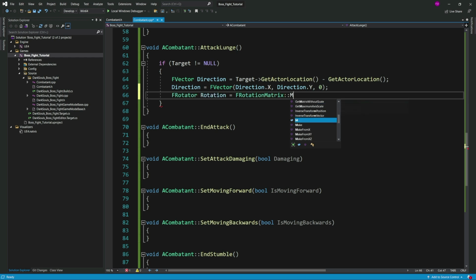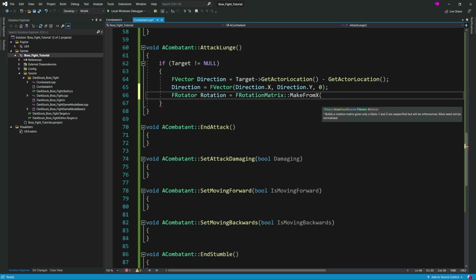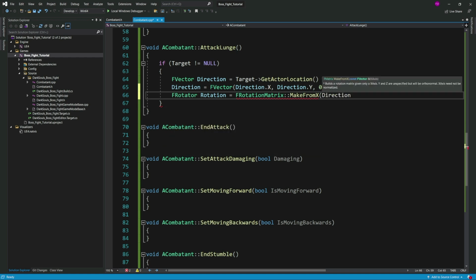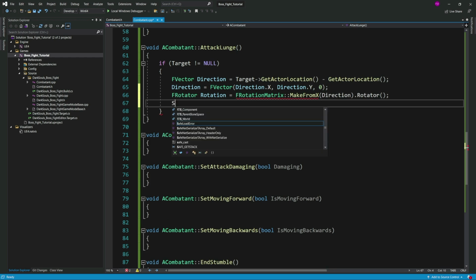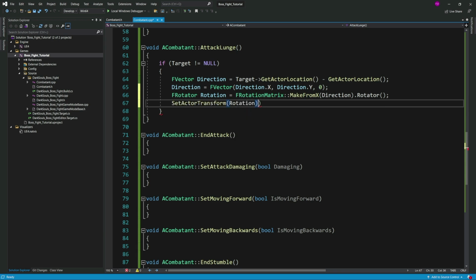From here, I'm going to say MakeFromX, which is going to give me the rotation towards the player, or in this case, the target, be that the player or the enemy. So from here, I'm going to say direction dot rotator. And last but not least, SetActorRotation. And here I am going to pass the rotation, and voila, there you go. So is it rotation? Yes, it is. SetActor, not transform, but rotation.